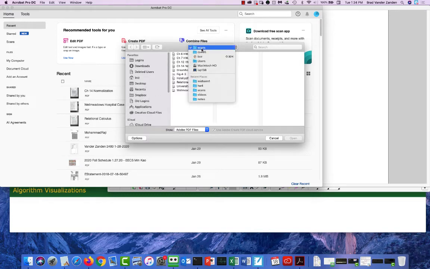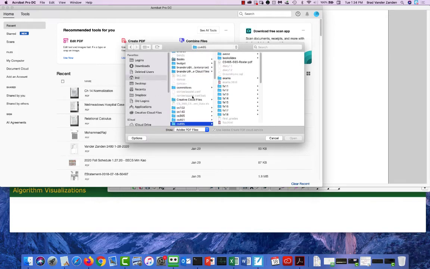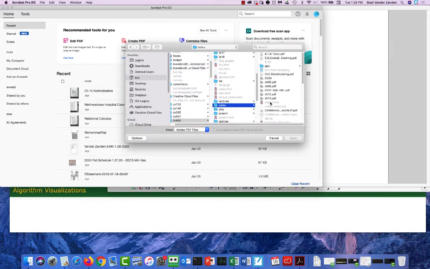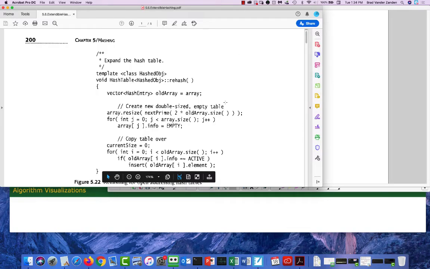Not there. Probably in notes. Or is it going to be in slides? Ah, there we go, extendable hashing. Okay.